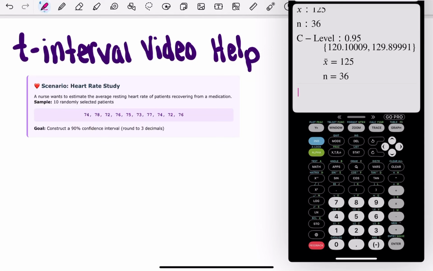In this video, we're going to focus on running a T-interval on the TI-84. Now remember, to decide if something is a T-interval or not, two things need to be true. It needs to be quantitative and the sample size needs to be less than 30. If you're still unsure on how to decide which interval to use, please refer back to the flowchart to help you decide which interval best fits the scenario.